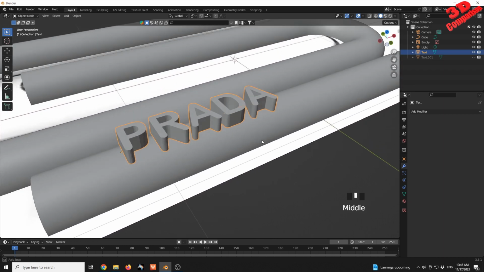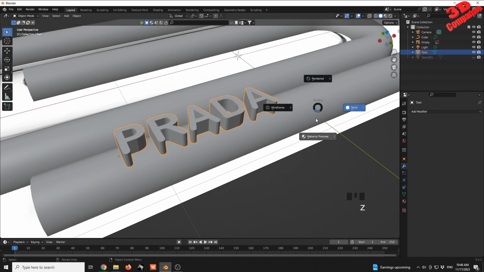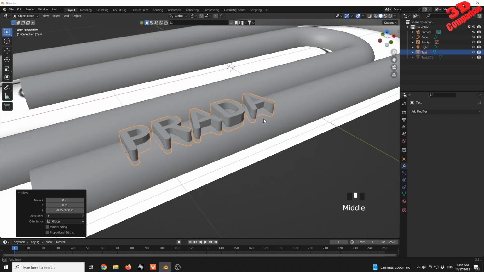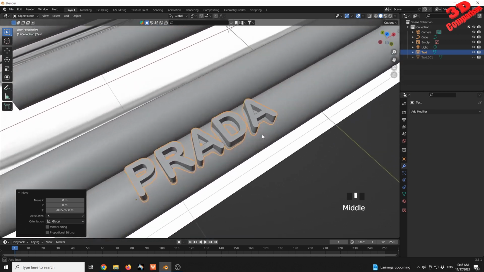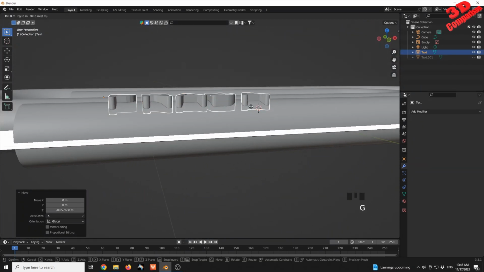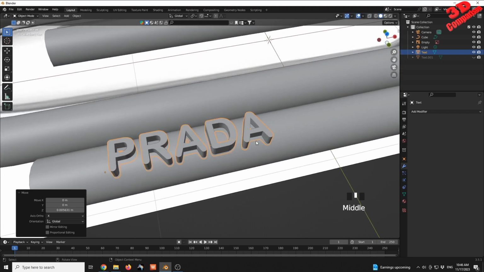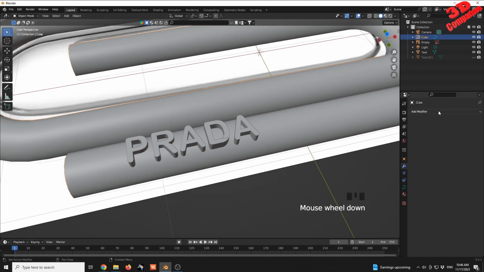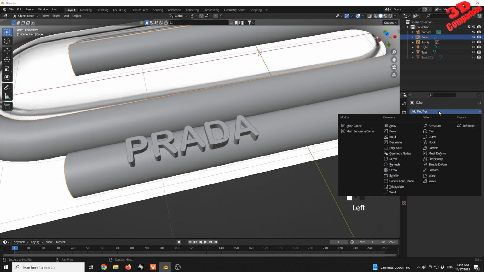So press G, and on the Z-axis have this enter that paper clip. So this should be the section that we are going to have removed, and we're going to do the same Boolean operation. So we're going to apply it on the cube. So we have over here Add Modifier.